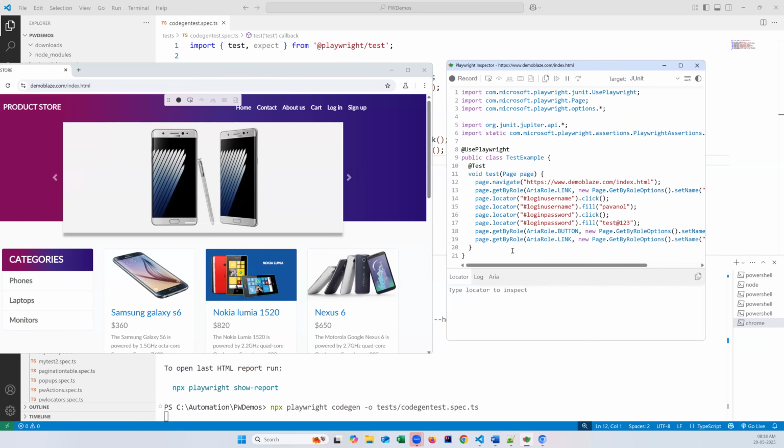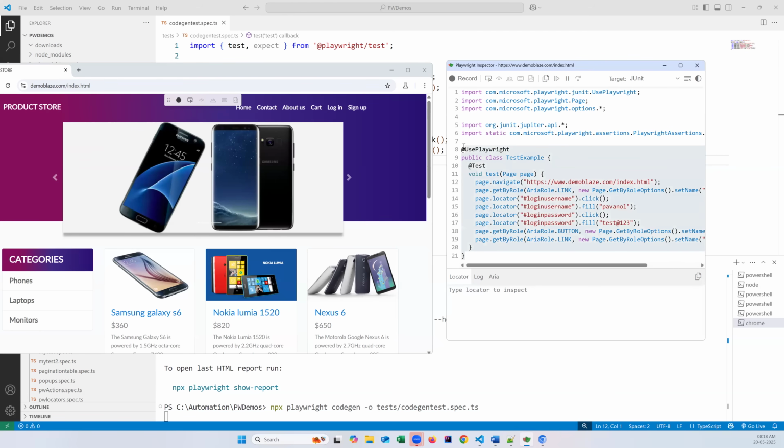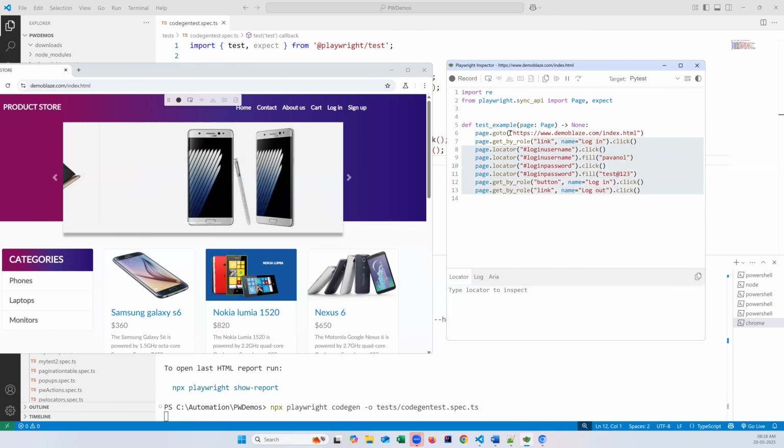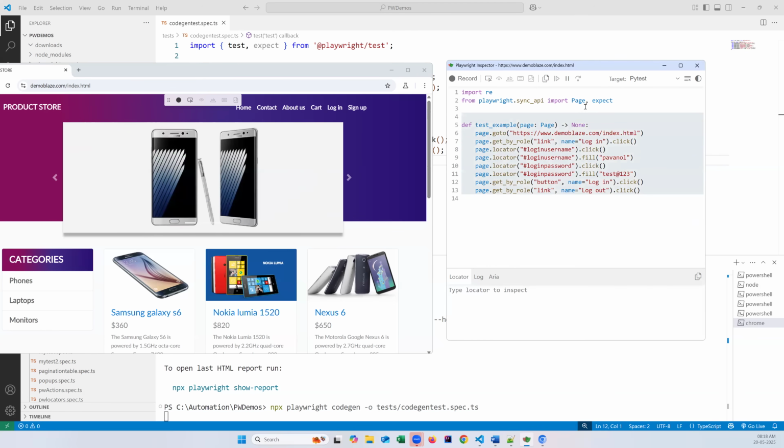Now we can see the JUnit test has been generated in Java format. Same test, same steps, but generated in Java. Similarly, you can choose any other language. Python: for Python we use PyTest. So take PyTest, and now the same code is automatically generated in PyTest.